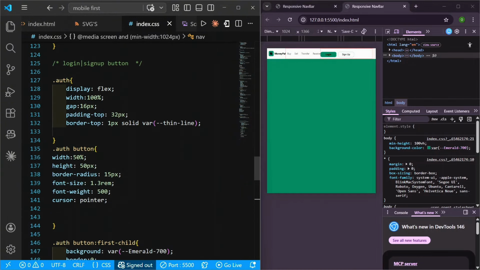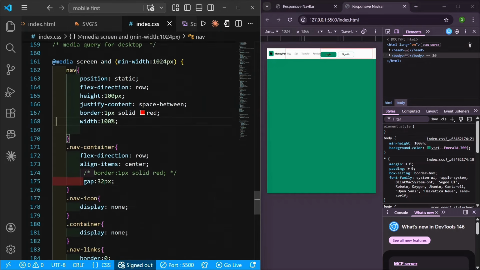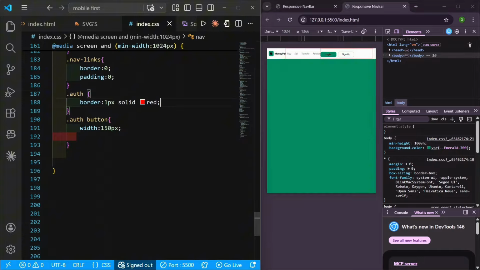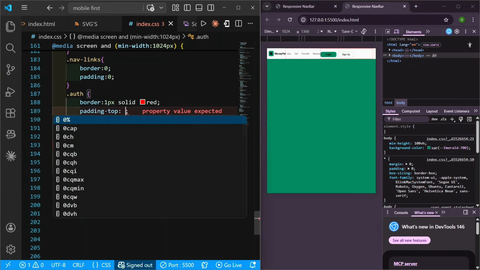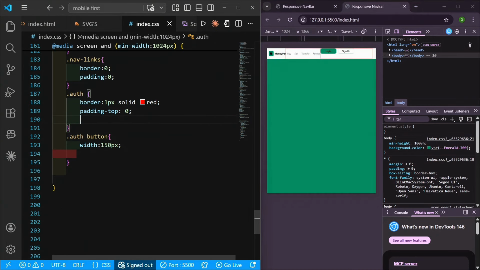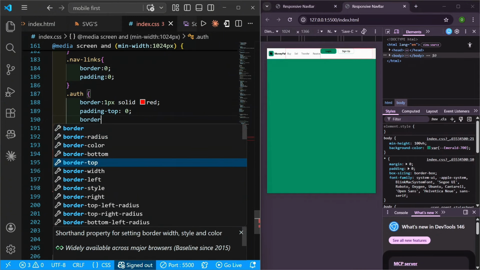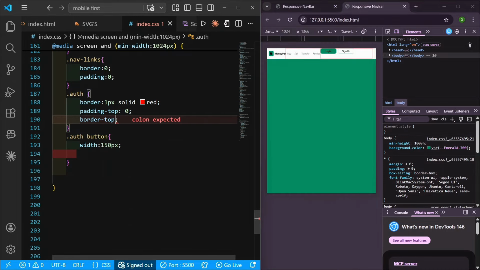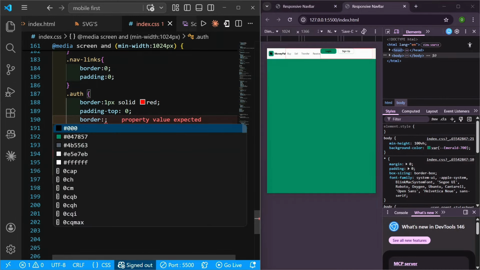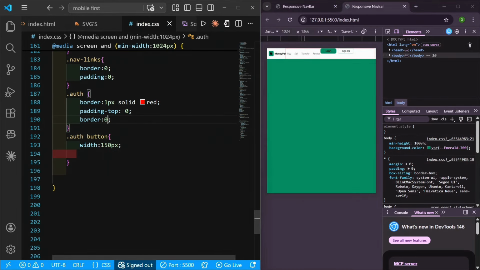So we gave it a padding top and a border top. So I'm going to remove all those, padding top to 0 and border top, or essentially just border to 0, right? So this should do the trick.